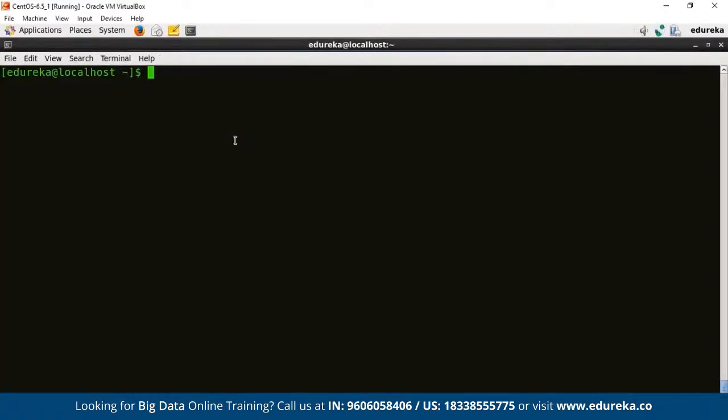For that, I need to write pig, because I want to execute the script in Pig MapReduce mode, and then I need to mention the path of the Pig script. Since my Pig script is present on my desktop, I will give the path to my script, that is desktop sample log.pig, and I'll press enter.